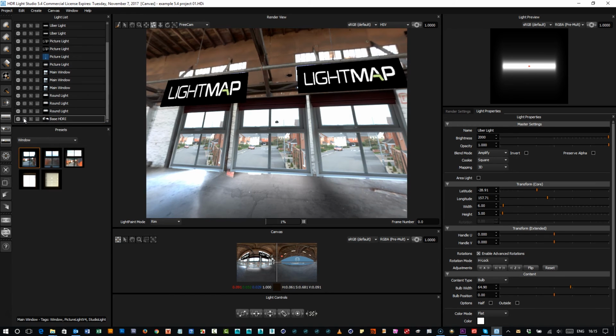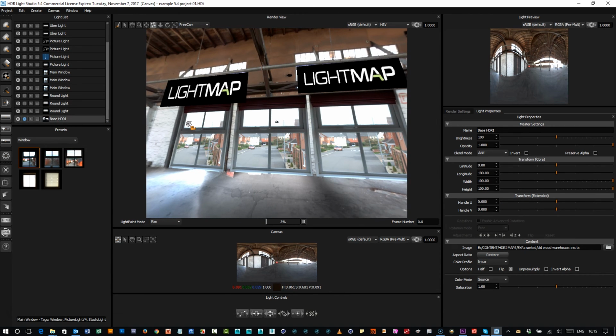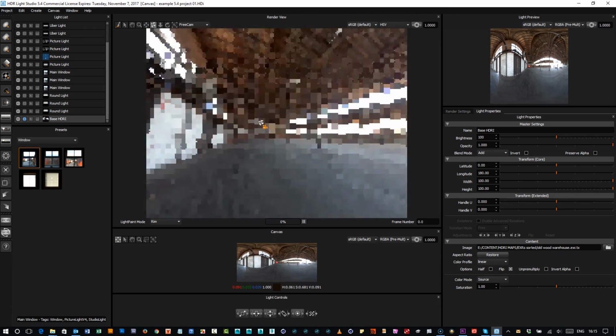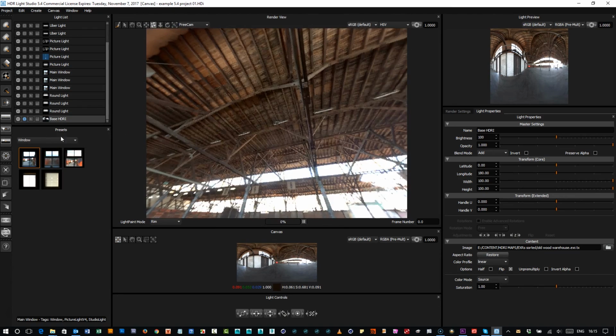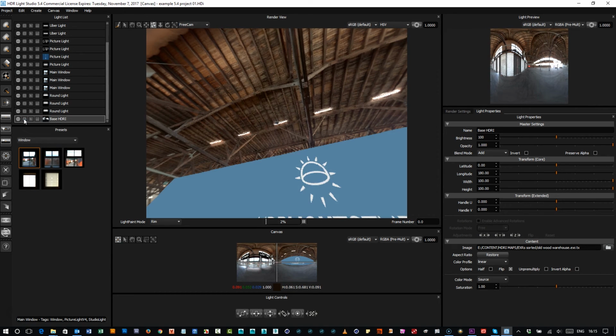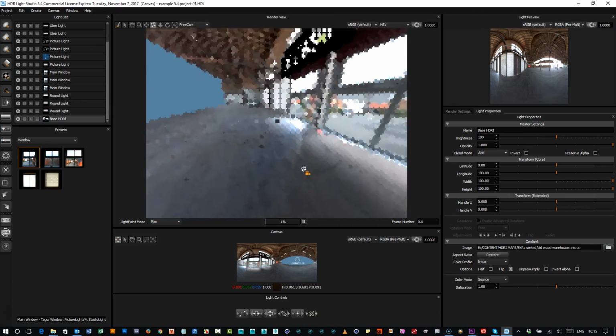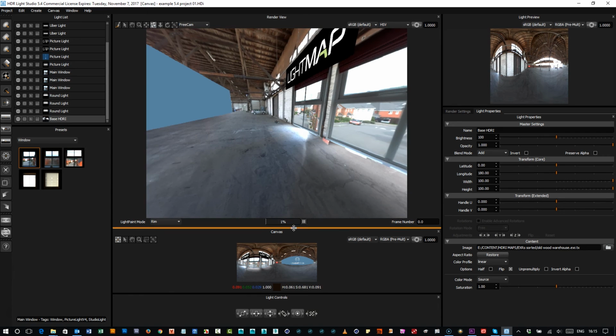If I just come back and I solo, we can see that's where we started. I'll look up at those lights, unsolo. You can see those lights are now turned on. So let's just put a graphic onto the floor.